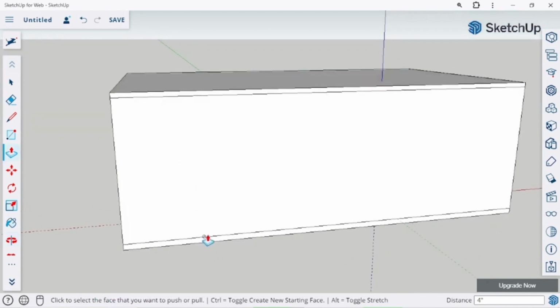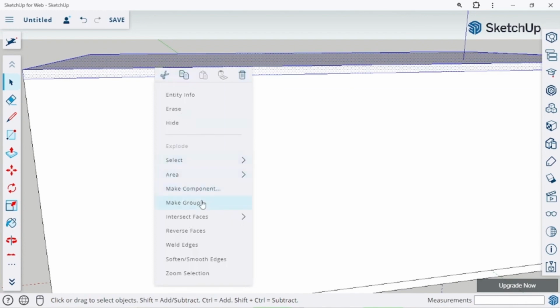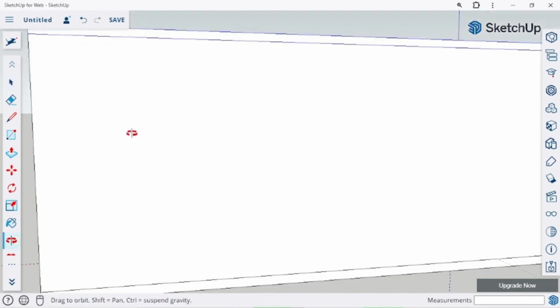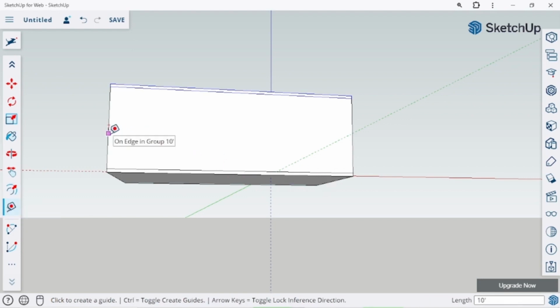So we have our room and then our roof now. And like I said, always remember to group in order to avoid making other rooms intersect with each other. Now we have our room, and the next thing we have to do is draw our doors and windows, and make sure we use the right measurement. So we click on our tape measure tool.